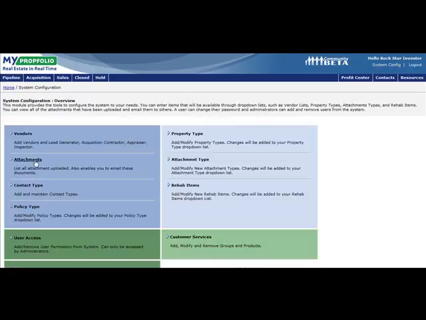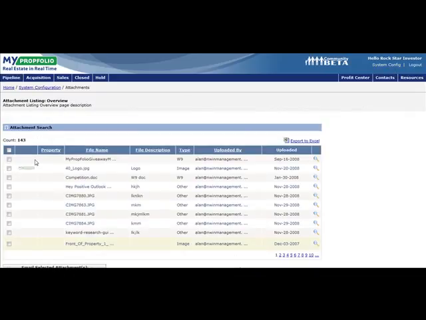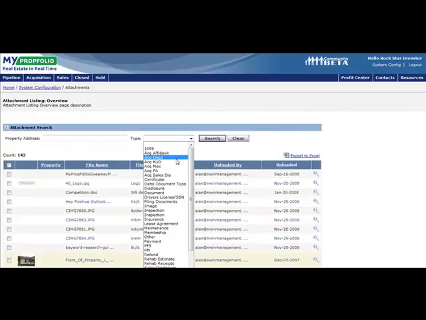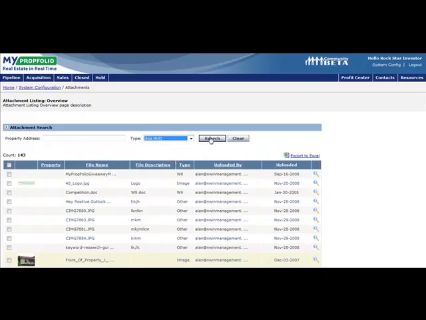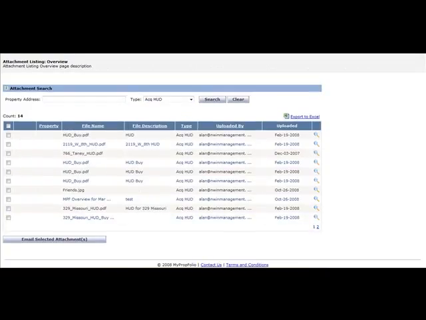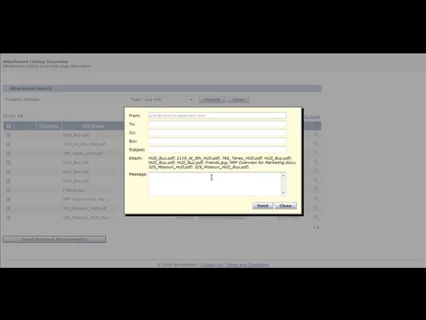If we click here on attachments, we have every single attachment that has been uploaded into the system. So let's say at the end of the year you want to email all those HUDs to your accountant. Simply click on the attachment type, and at the click of a couple buttons, it's so easy for you to email all of those attachments to your accountant, your bookkeeper, whoever it may be.